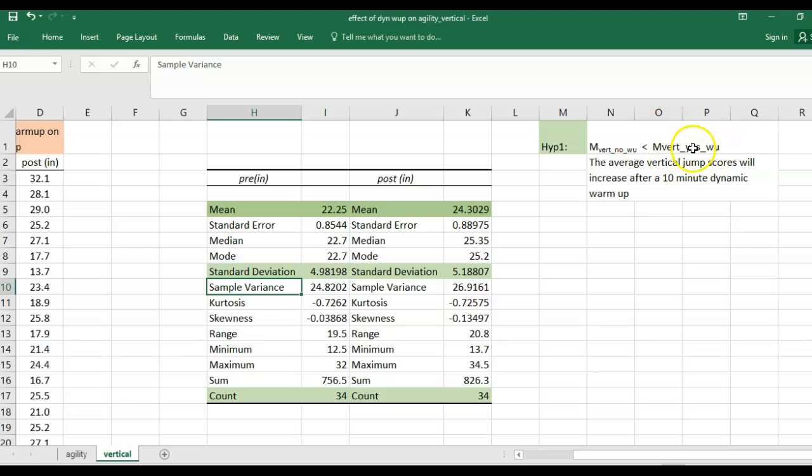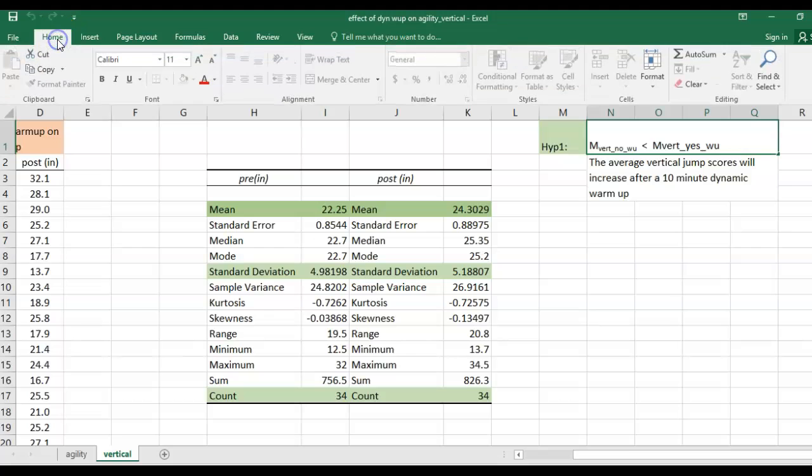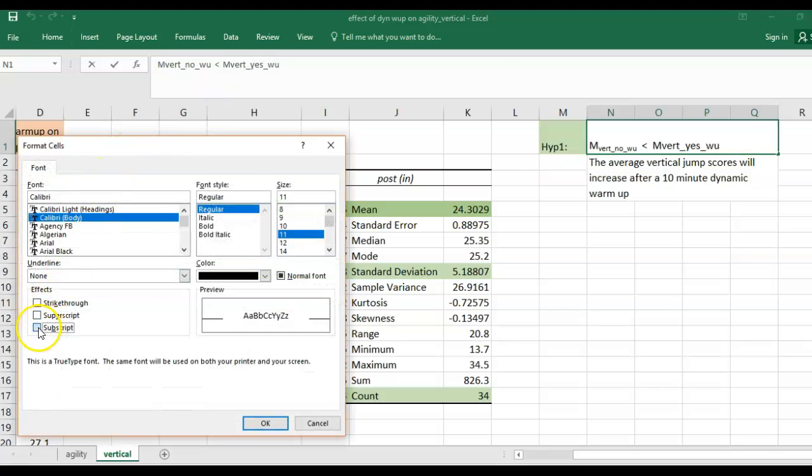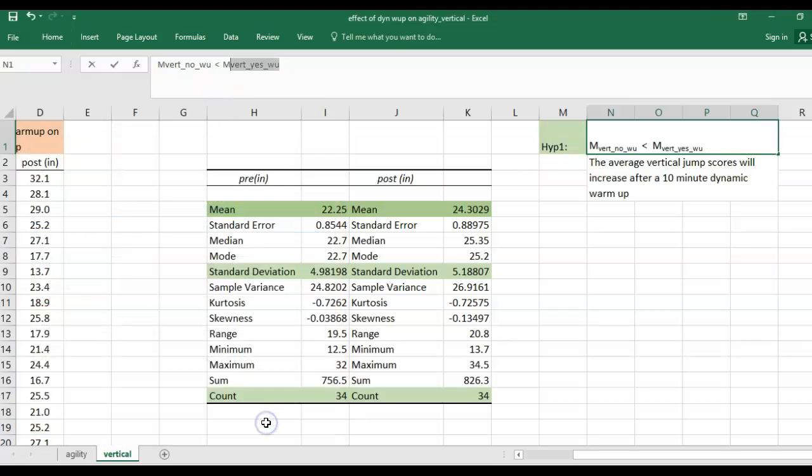I want to show you here how to get this subscript. Click on that, come back up over here, highlight the section that you want to put in a subscript, and then you go to the Home section under Font, Subscript.